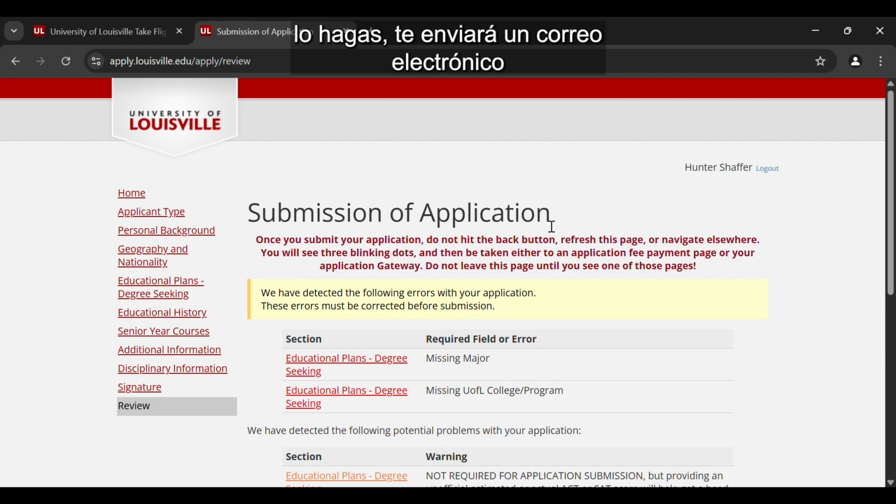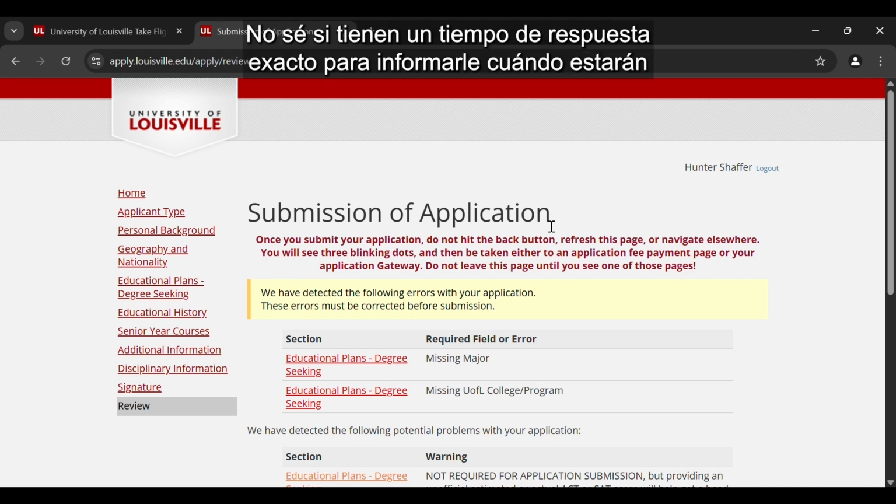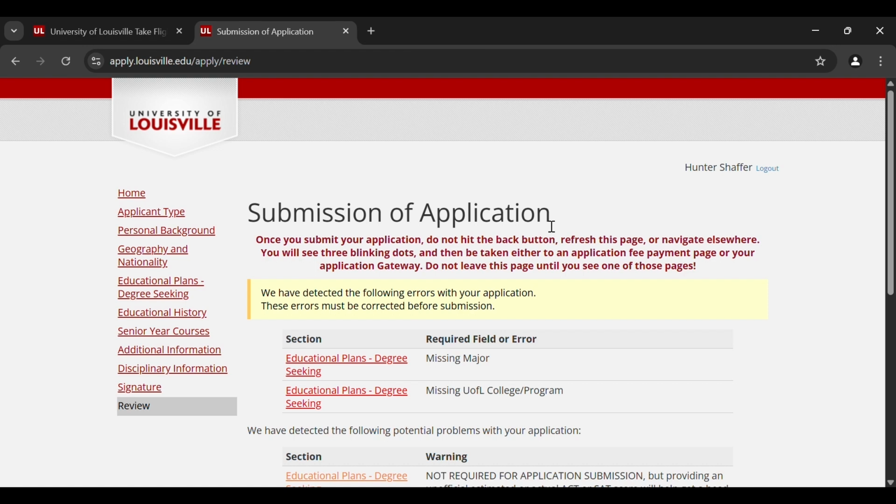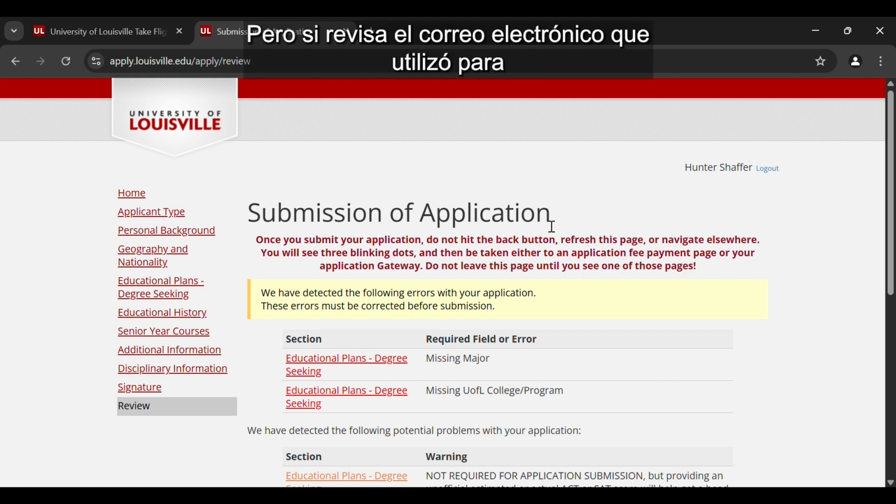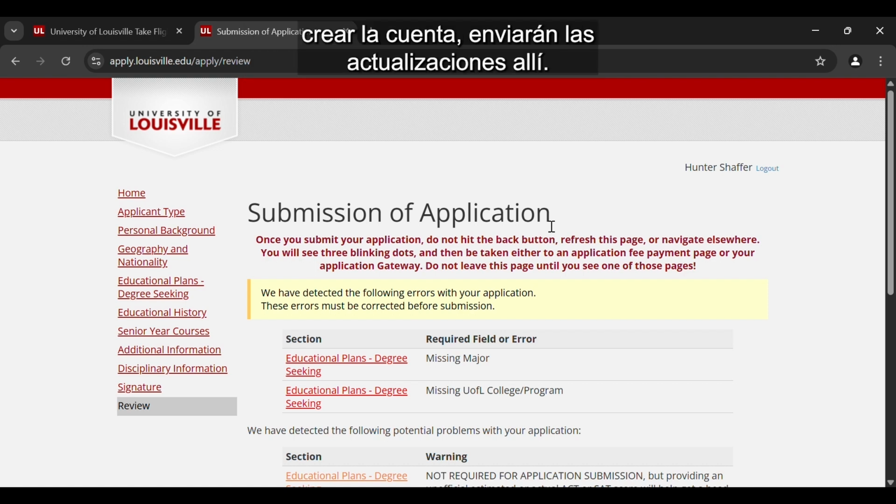When you do submit it, it's going to send you an email confirming that they received it and they will start to review your application. This can take some time. I don't know if they have an exact turnaround time to let you know when they'll be done, but if you check the email that you used to create the account, then they will send any updates there.